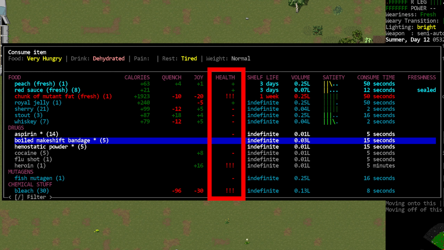Our next column is for health. Now again, health is going to need to get its own video and we're not going to discuss it at length here. This column will show an abstracted idea of how this consumable will impact your health stat. Basically, health is a vague means of tracking how healthy the player character is, and most of the consumables in the game have completely arbitrary numbers attached to them.